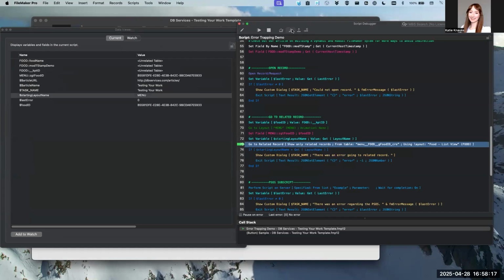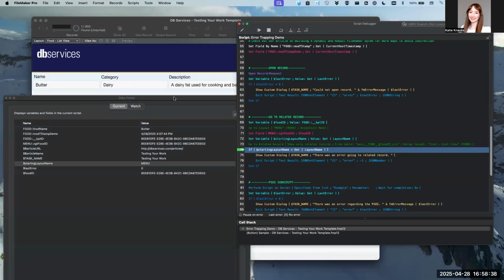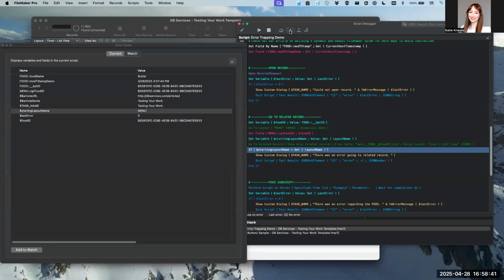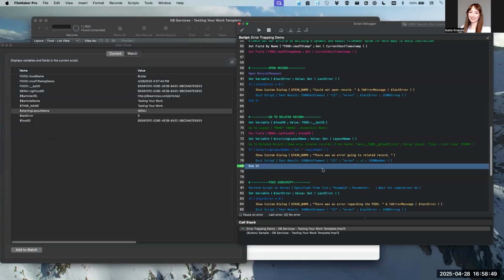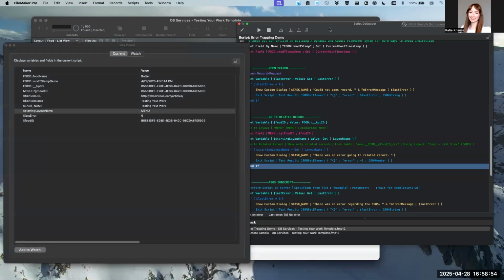And now I'm going to use that go to related record script step using a different layout. So in this case, I'm going to be using food list view. And when I go to that different layout, if the go to related record was not successful, I would still be on the same layout. So that's what we're going to check for. We're going to make sure that our layouts change. So here we know that they changed, but then we're going to grab this new layout name and compare it against our variable with the starting layout name. And if that hits, well, obviously it didn't because we successfully used a go to related record. But if it did, then we would go ahead and catch that error there.